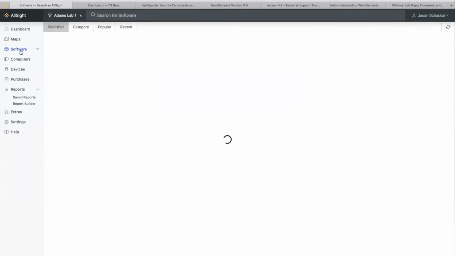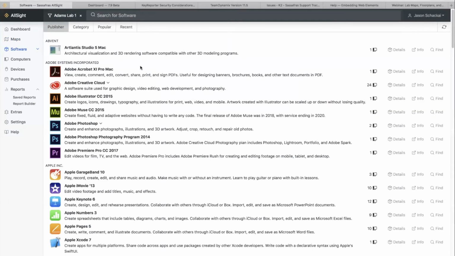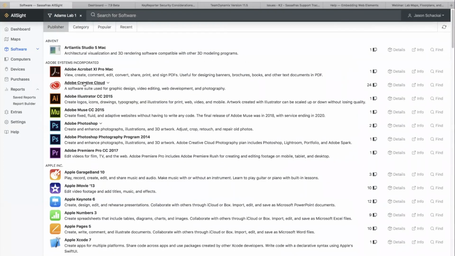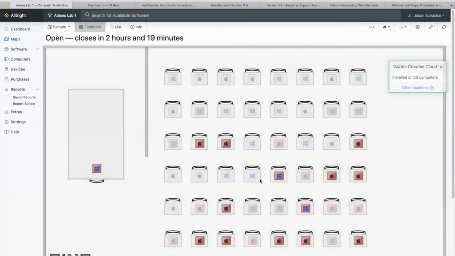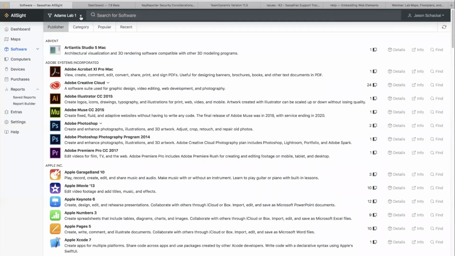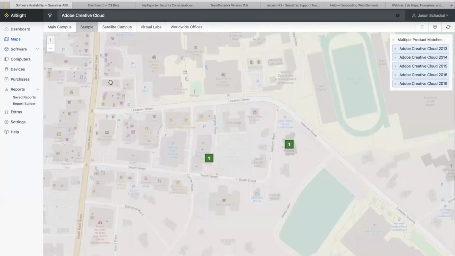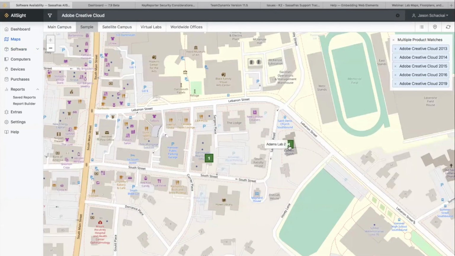The software page is intended to function as a kind of campus-wide software directory. Right now I've got Adams Lab 1 selected, so these are the products that are available in Adams Lab 1. If I click to find a product, it's going to highlight the computers in that room that have it. If I back out and get rid of that selection or that scope, now we're looking at all of the software available across campus. And if I click on one, it's going to take me to the map and show me how many copies are available in each room.